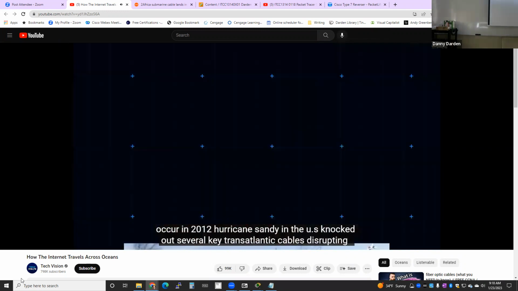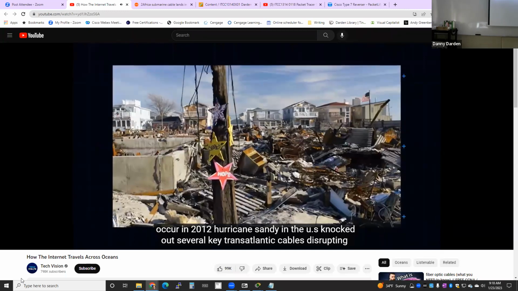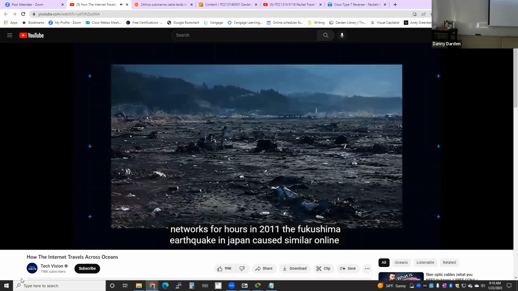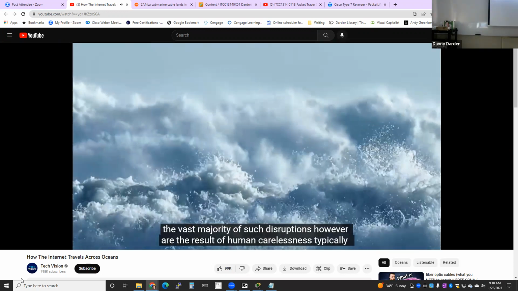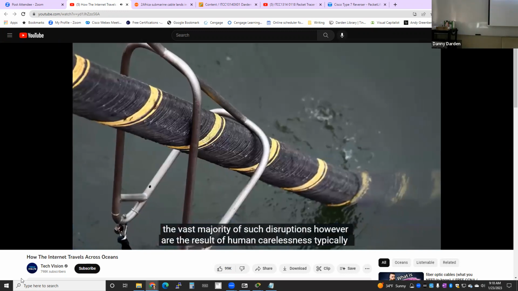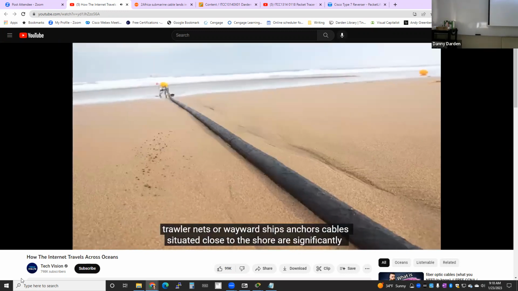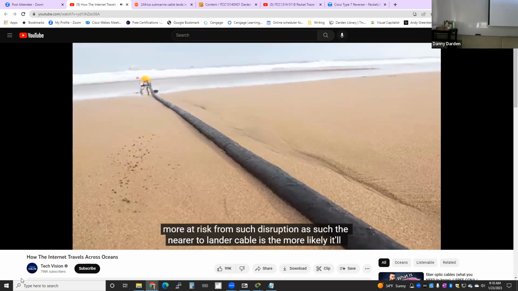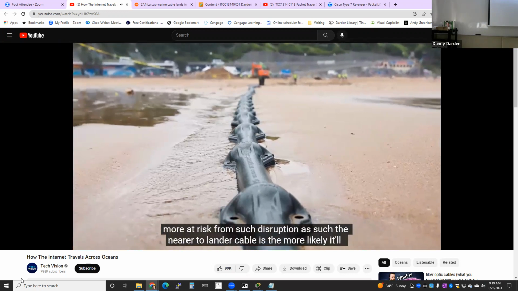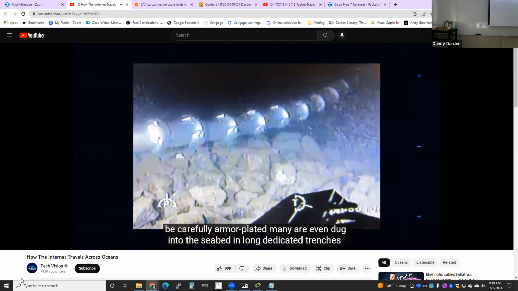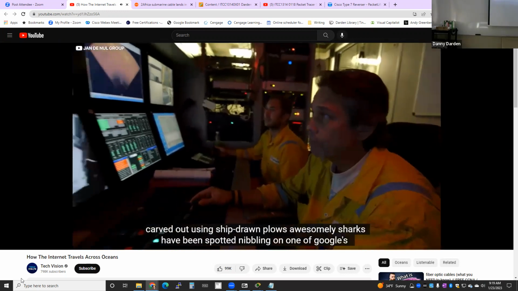In 2012, Hurricane Sandy in the US knocked out several key transatlantic cables, disrupting networks for hours. In 2011, the Fukushima earthquake in Japan caused similar online cuts. The vast majority of such disruptions, however, are the result of human carelessness, typically trawler nets or wayward ships' anchors. Cables situated close to the shore are significantly more at risk from such disruption. As such, the nearer to land a cable is, the more likely it'll be carefully armor-plated. Many are even dug into the seabed in long dedicated trenches, carved out using ship-drawn plows.